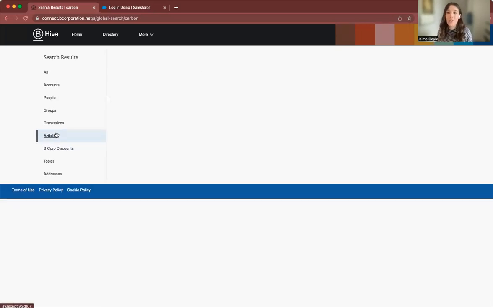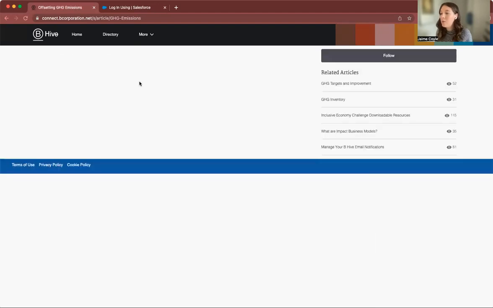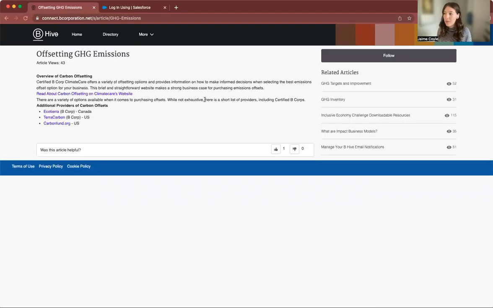You can also find articles that mention carbon, for example, here. And if you click into them, you can read about the article, you can find related articles, and you can also follow that article.